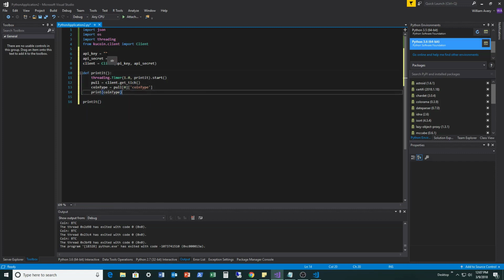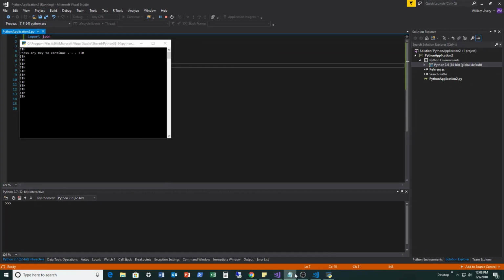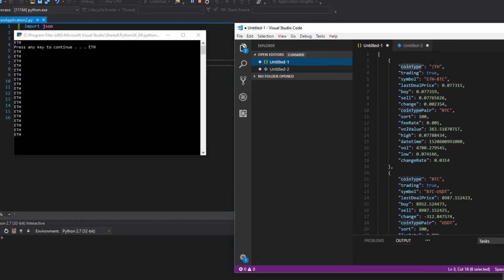So what I'll do is go ahead and input these keys, run it, and show you what the final product is. So just give me one second. All right, so this is what we have after we run the code. We can see that it keeps updating every second, like we told it to, and it's pulling in the coin type. So from the file that I had earlier, we see that it's pulling the coin type, Ethereum, and that also means that we can start pulling in other information like the last deal price and have it update.